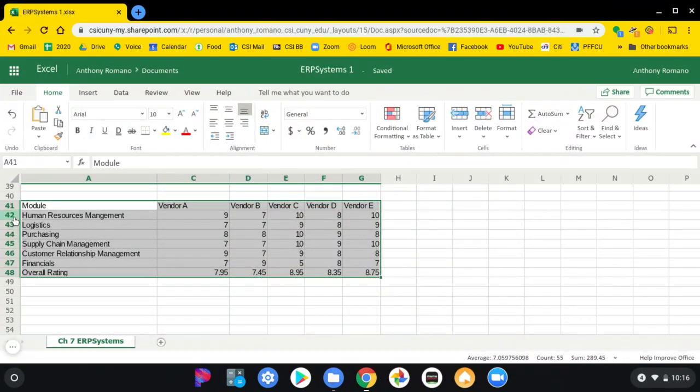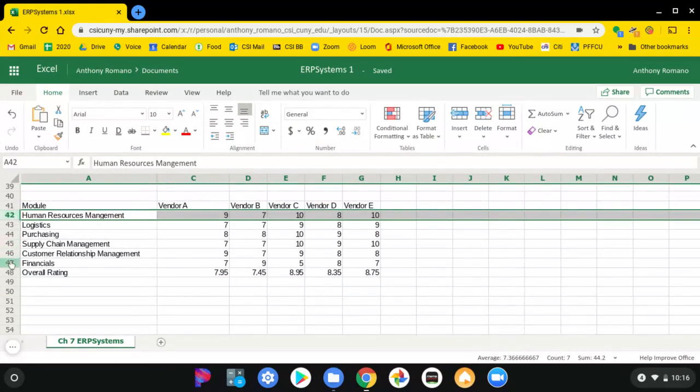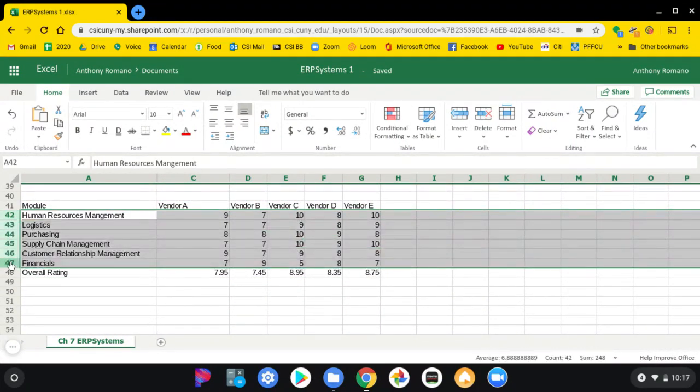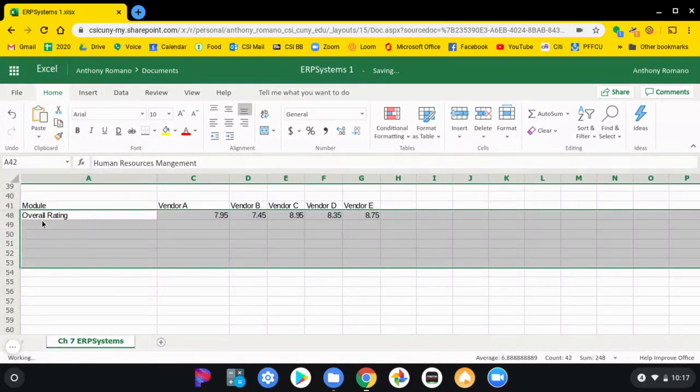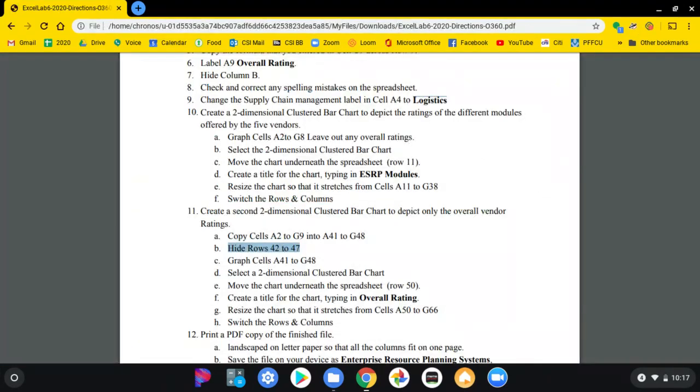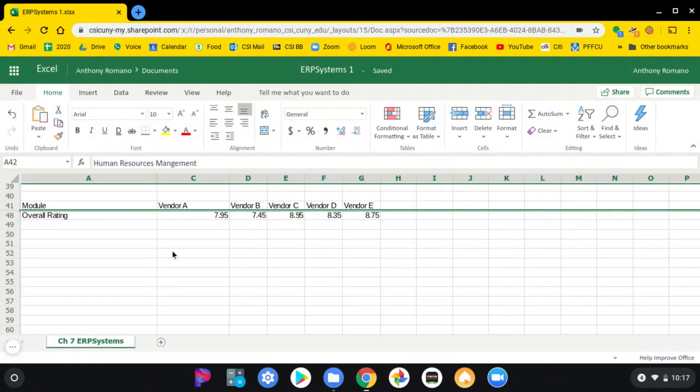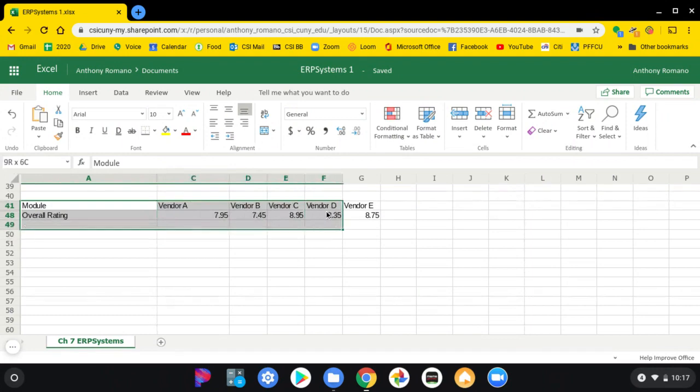Remember, this is row 42. That's row 47. Those are the ones that contain the details that we don't want to graph. But still, they all go into making that formula, so we can't get rid of them. You're going to hide them. Now what we do is we graph cell A41 to G48. We select that.